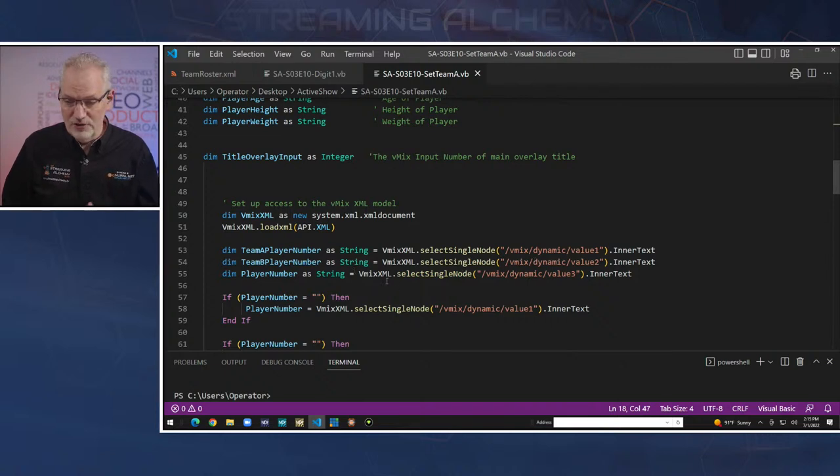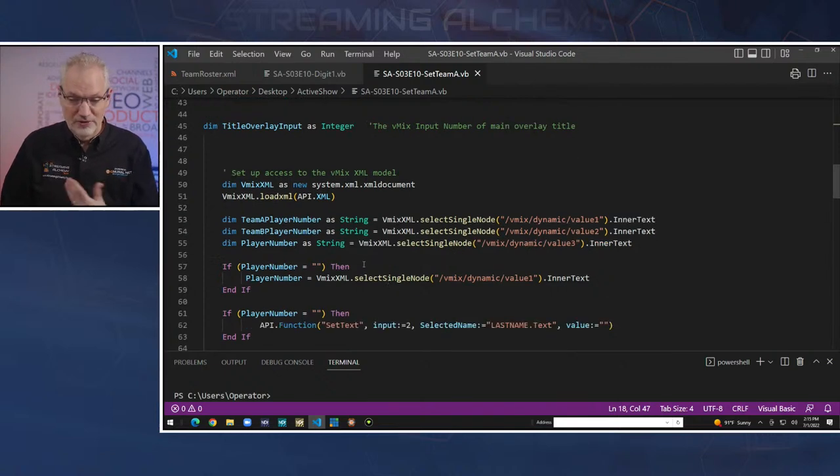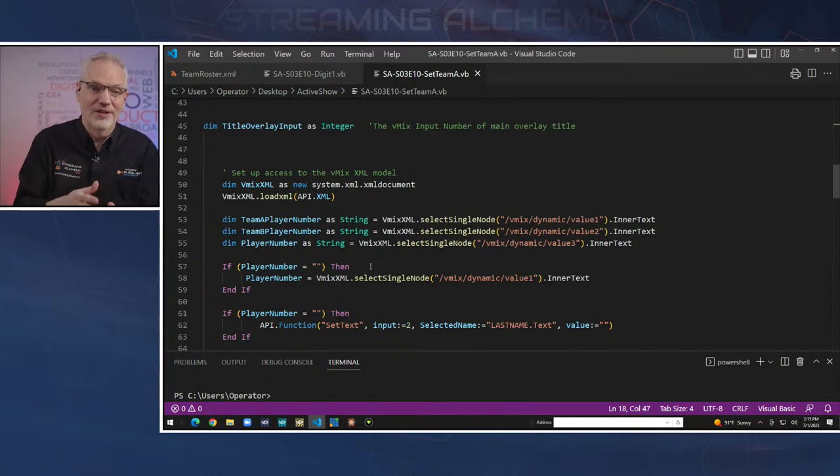So the first thing we're going to do is say, if the dynamic player number, which is the one we have sort of in process, is blank, then we're going to assign the player number to the current value in value one, which is the existing player number we've selected for team A.